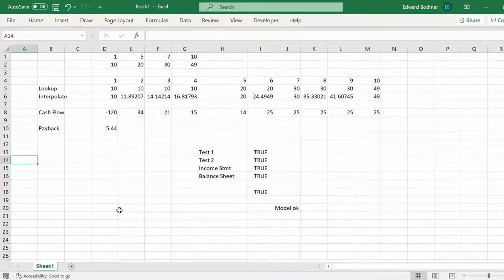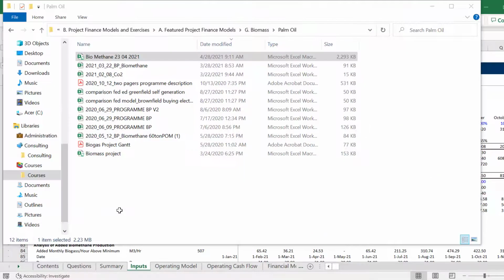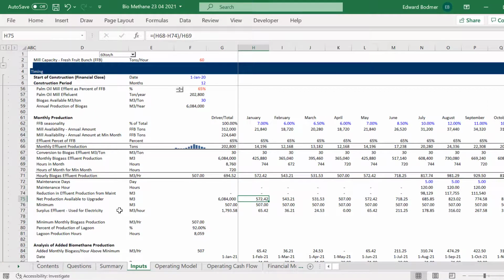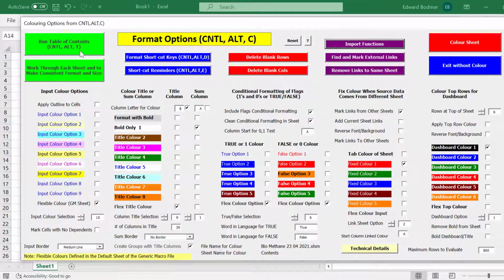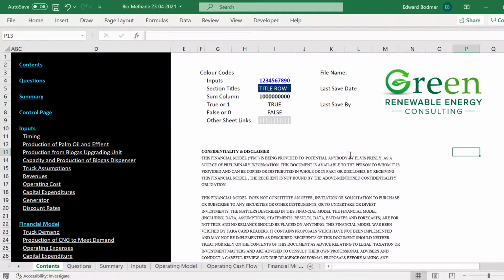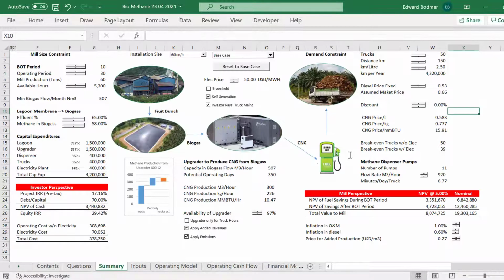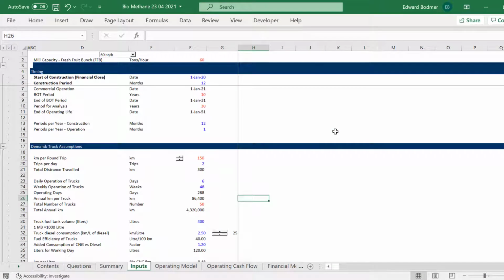And you remember we can also do this thing for putting all the contents in. That's with Control Alt C, and you just go to contents and you go to it again, and hopefully you can do the coloring of the sheets, and I'm not going to go through that again.